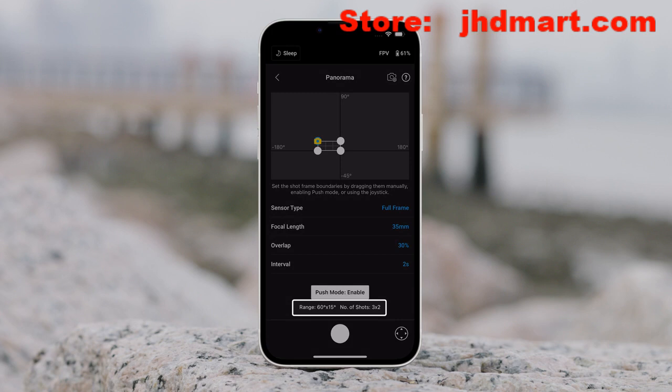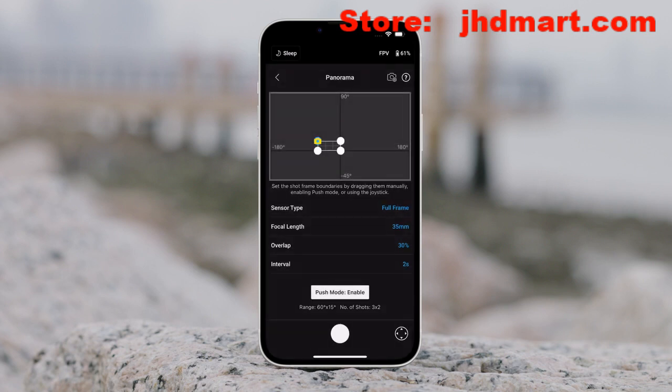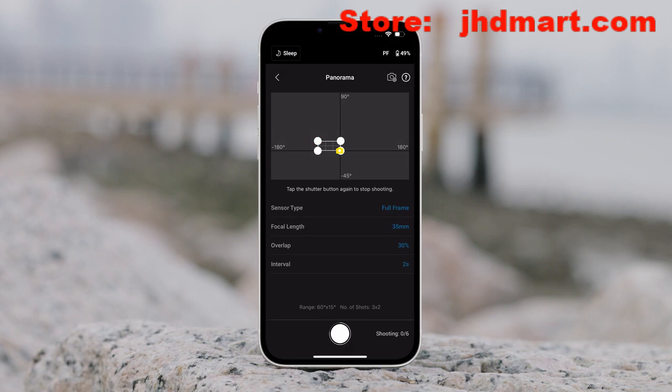The total range covered by the endpoints and the shots required to compose the panorama is displayed above the grid map. The tilt axis range in panorama is -45 degrees to +90 degrees in order to avoid capturing the gimbal in the shot, while the pan axis allows you to capture a full 360-degree rotation. Tap the Shutter Record button to begin.